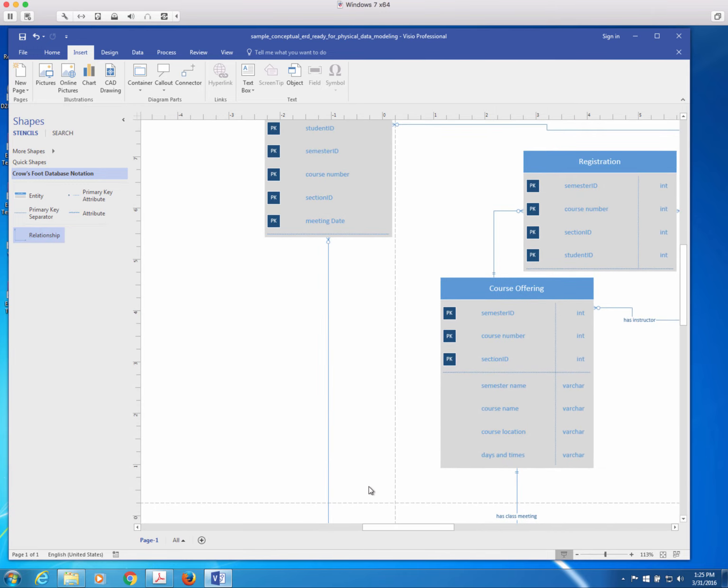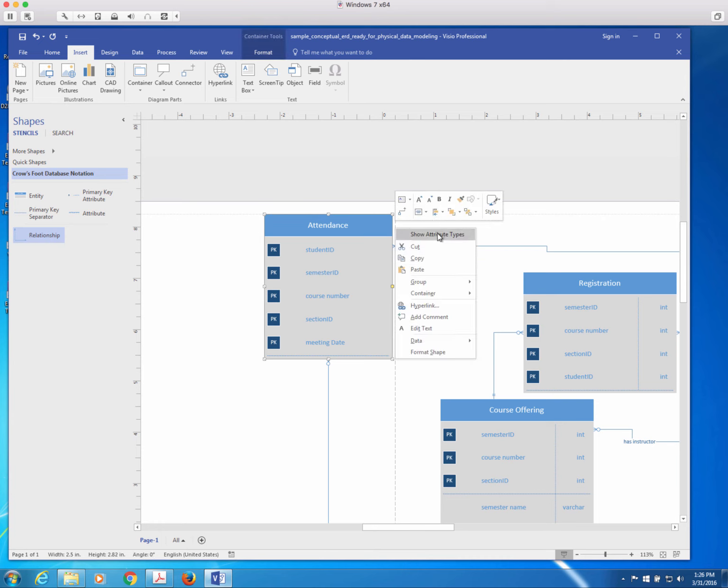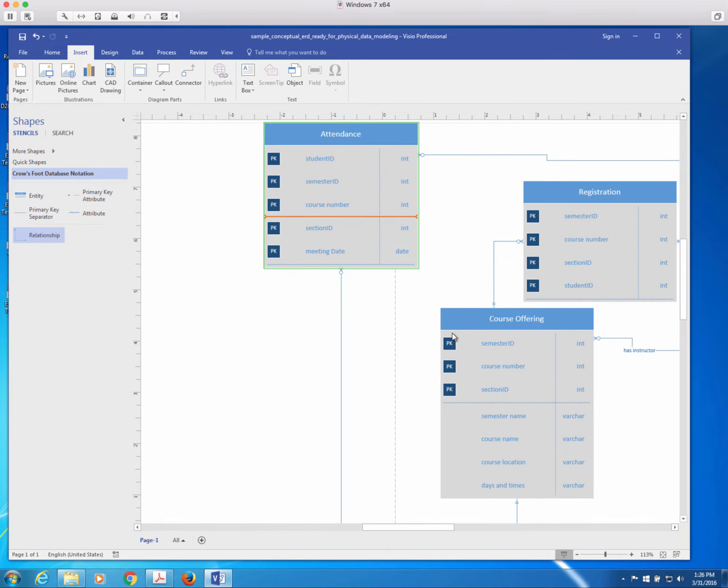Now what do I have? I don't have the types on attendance yet. So left click on the box, right click, show attributes. So student ID was an int, semester ID was an int, course number is an int, section ID is an int, meeting date is a date. So let's keep clicking on that till we get the gray box and say that that's a date. So at this point, we have all these things that we need.